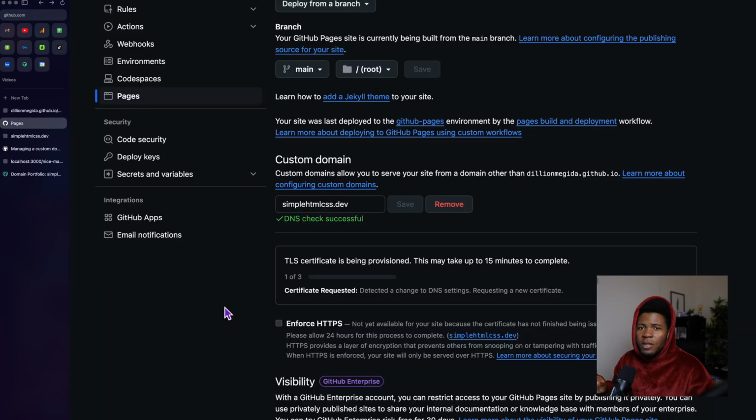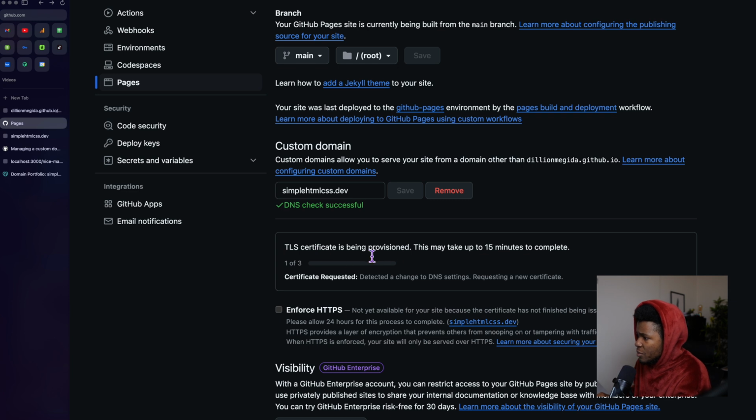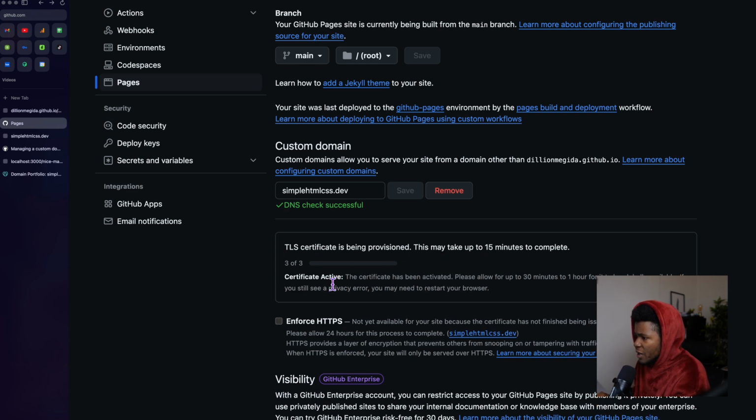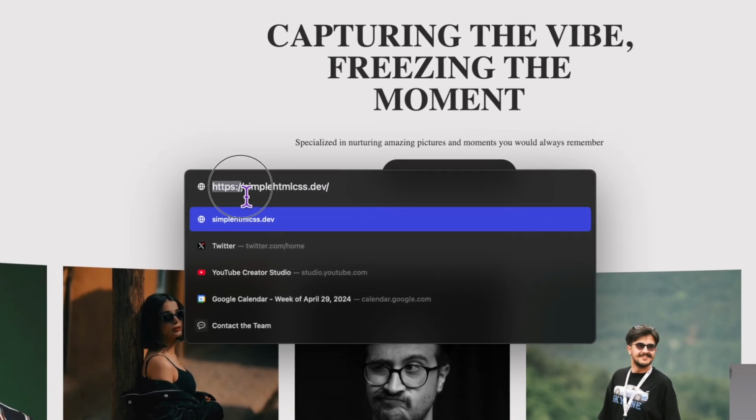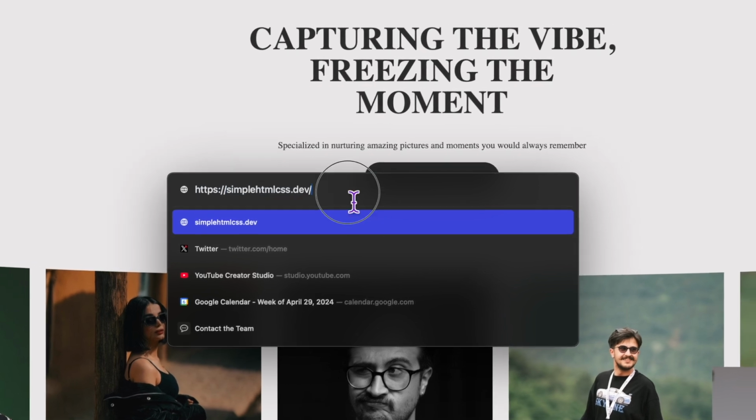What's also beautiful about this is that GitHub Pages also serves a free TLS certificate, which allows us to provide more security for our website. TLS certificate is being provisioned. This could also take some time. Certificate is active. So if we go back here, if I refresh, you can see that this is not just HTTP, but it is HTTPS, and we have this.